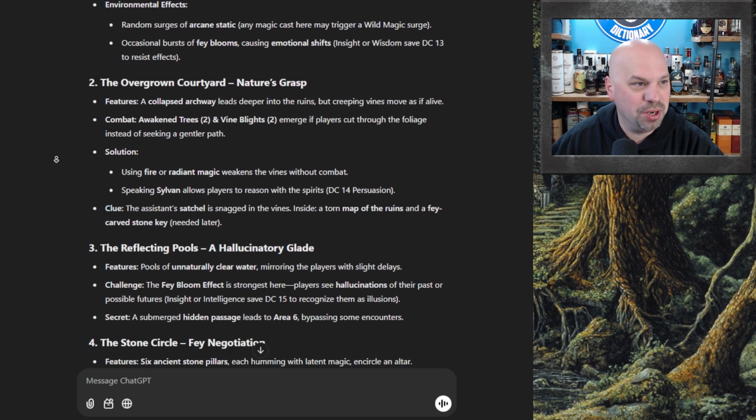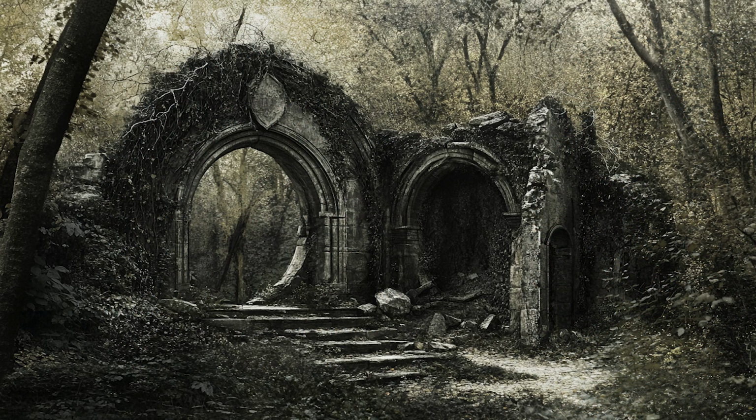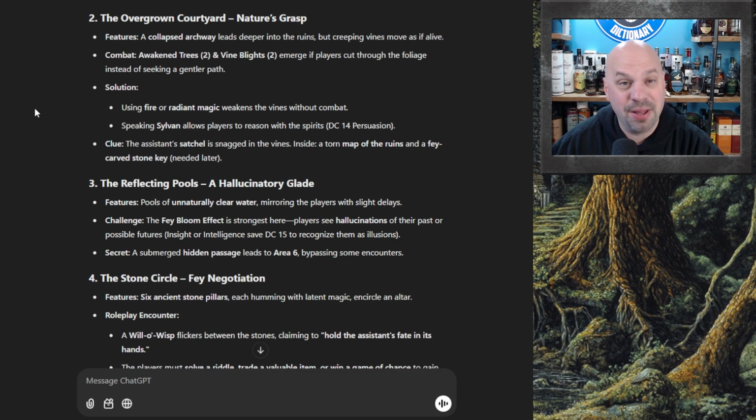The overgrown courtyard, which is going to be probably that first little area that you enter. A collapsed archway leads deeper into the ruins, but creeping vines move as if alive. So you have some awakened trees, vine blights. That makes sense. Awakened trees will be fun. Solution: using fire or radiant magic weakens the vines in combat. Okay, so it's even giving a little bit of information about how to deal with this. If you speak Sylvan, you could potentially reason with the spirits. That would be an interesting thing. I like that it built in the roleplay aspect.